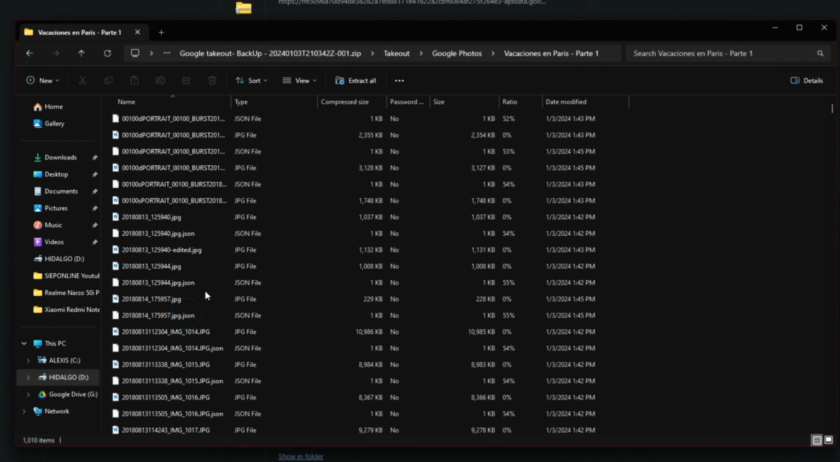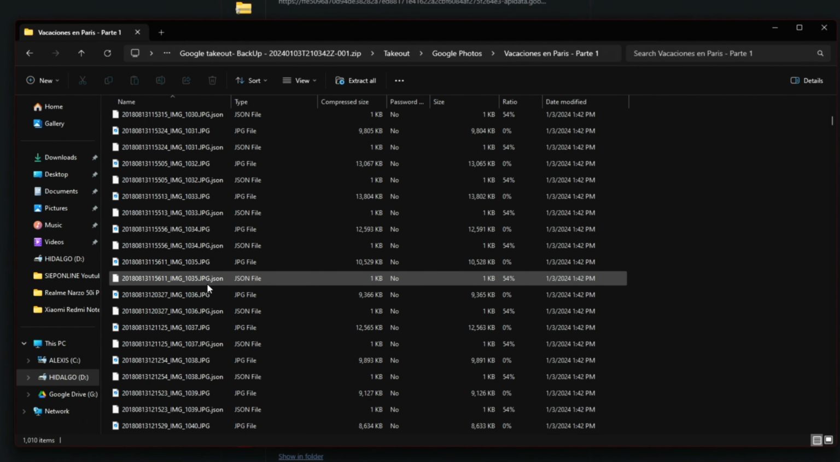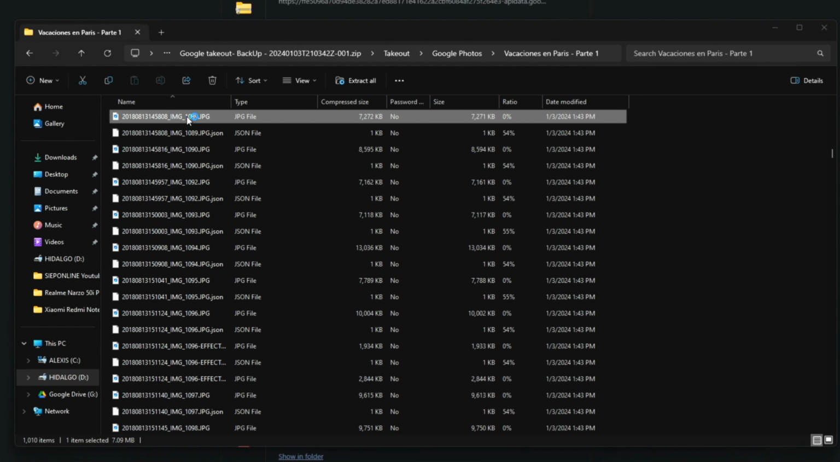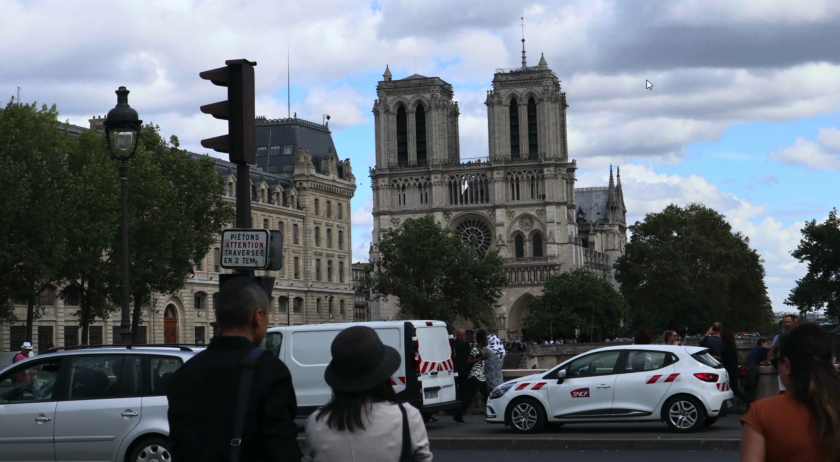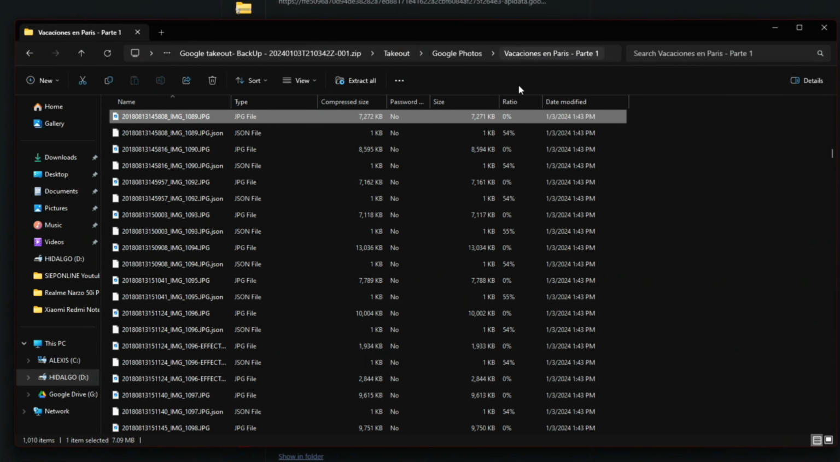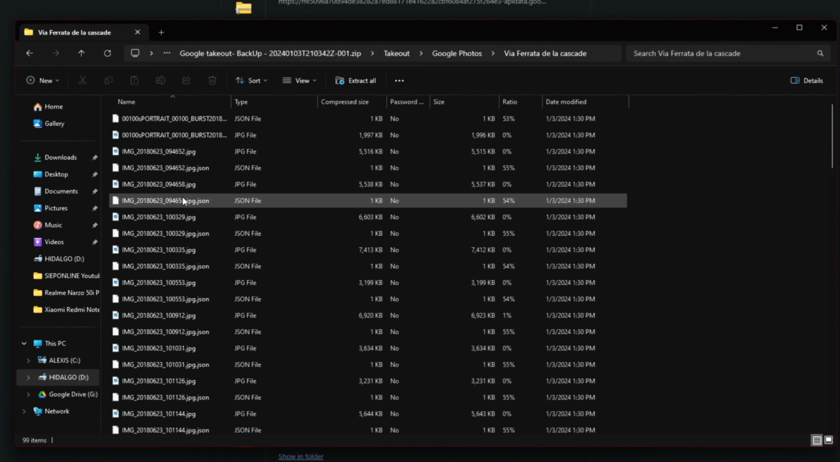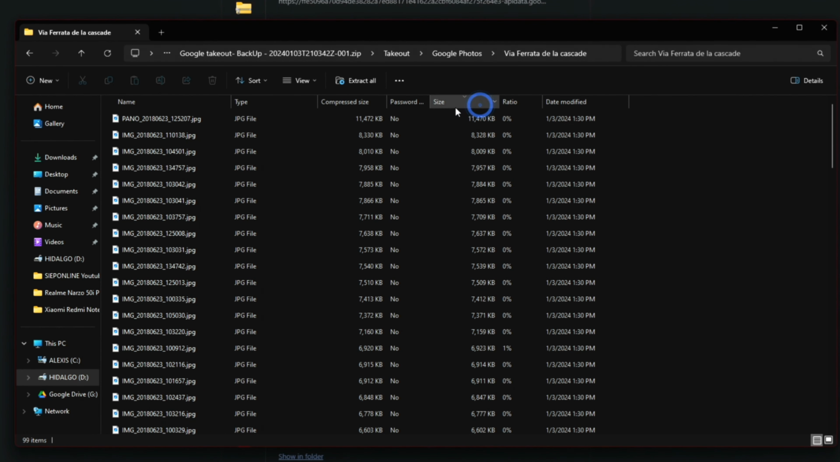I have been able to recover everything as I expected. I'm looking for random things on random dates, and I realized that I was able to recover all my data. That was on a vacation to Paris. I have been able to recover all my photos from all my albums and also from all the different folders that I had in Google Photos without any problem. Obviously, these are the panoramas.